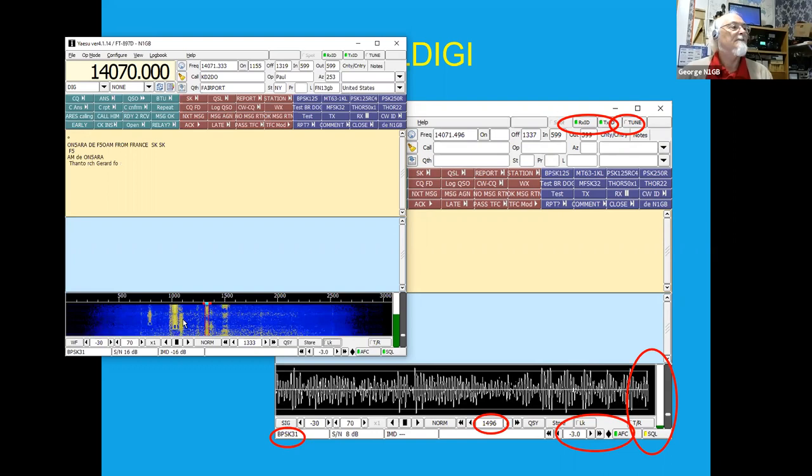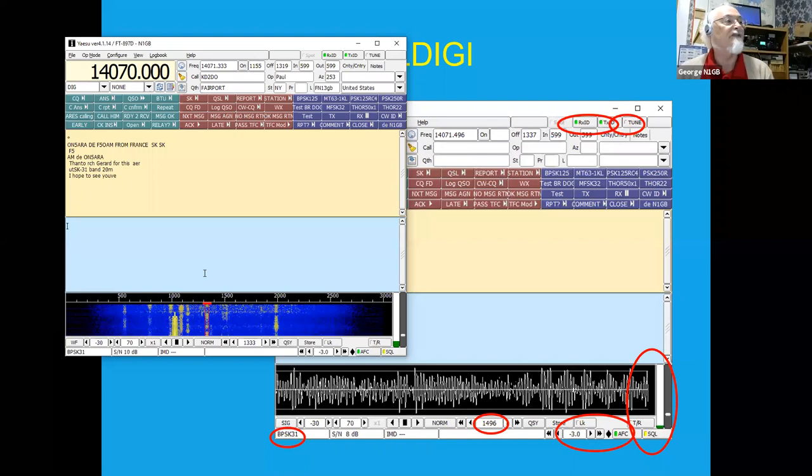So this is PSK31. It's very narrow, very slow, but very robust. Not generally used in NCOM communication, but I'm using it on 20 meters because that's typically what I was going to be able to find for you this morning in order to show it.